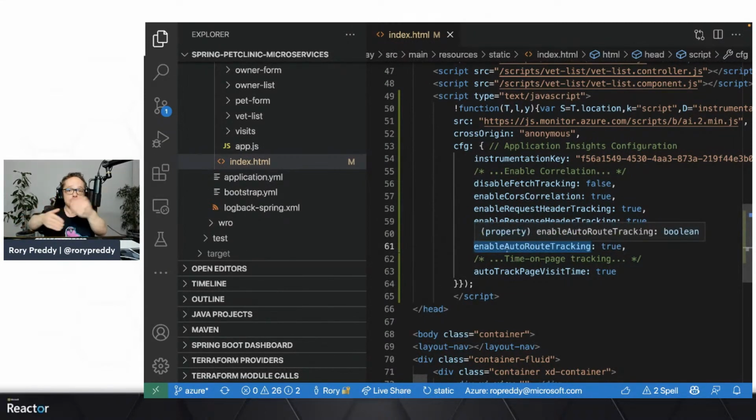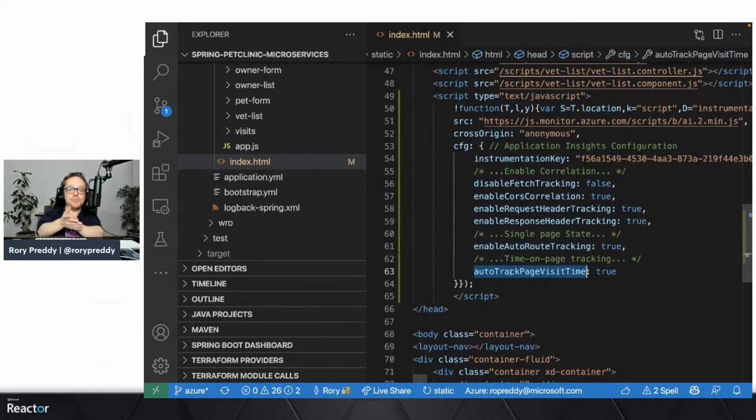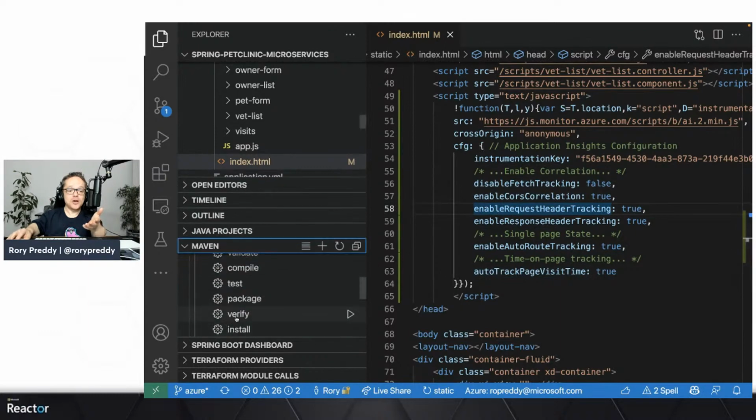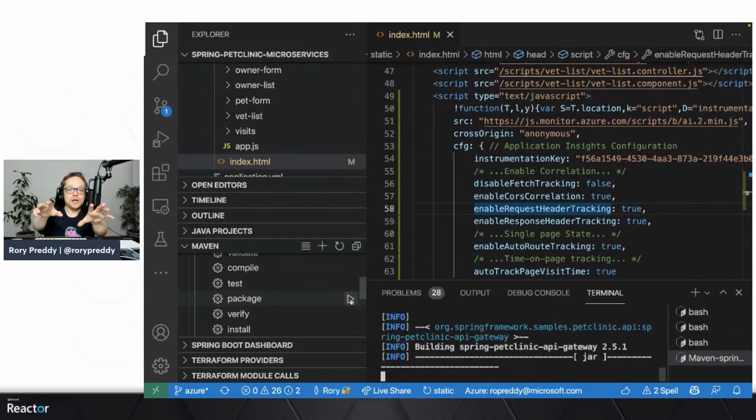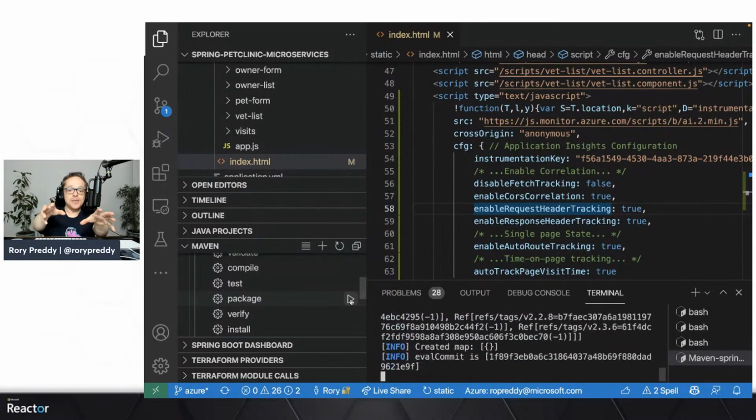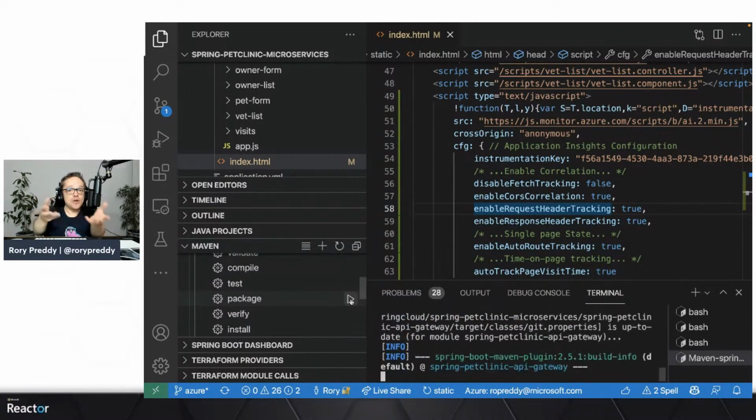So it's going to enable the route tracking of the Angular page. And then I also want to do time on page tracking to see how long I'm spending on each page. So I've got this, and then I simply go in and run my Maven project. I go package. This is going to take the HTML in my project and create a jar file for me.